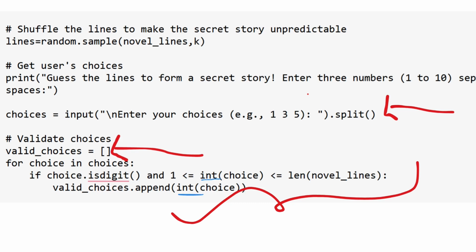That one. Now it is a list. The split method has already worked on it. Now it is a list. And for example, say the user entered 3, 5 and 6. Okay, the choices variable is referring to a list with those numbers 3, 5 and 6.